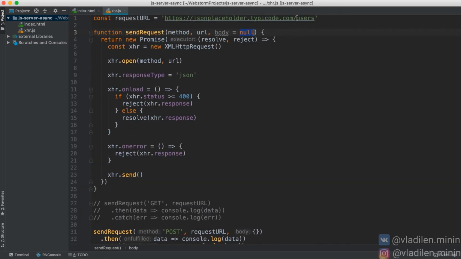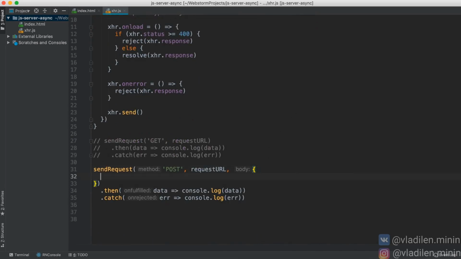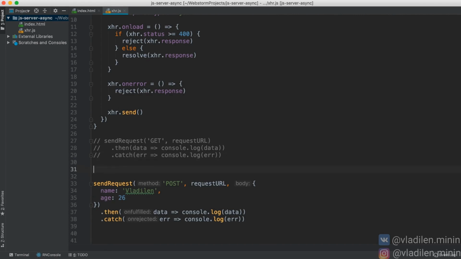And in our case, considering that we are working with users, let's say, for the database, we will make it, well, first of all, an object, and let's say name is Vladilin, or for example, age is 26. That is, we will just make it a regular object. To make it clearer what is happening here, I will create a separate variable body and assign this value to it.